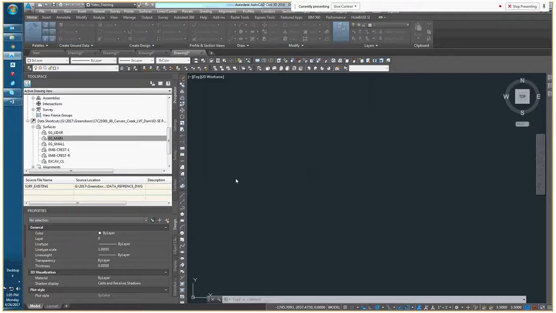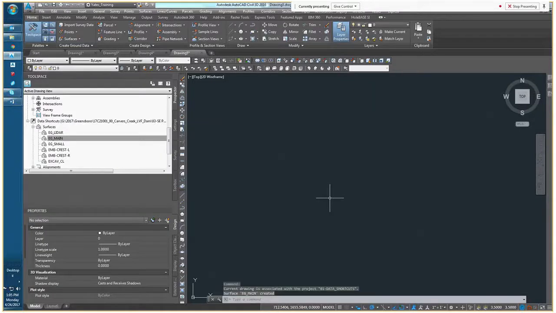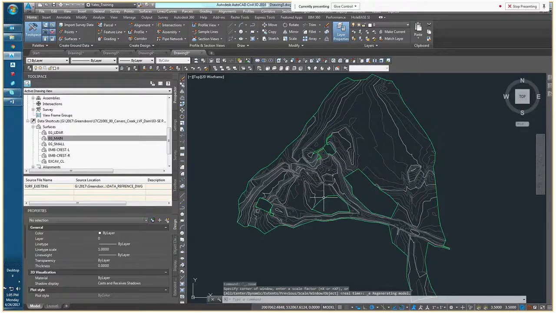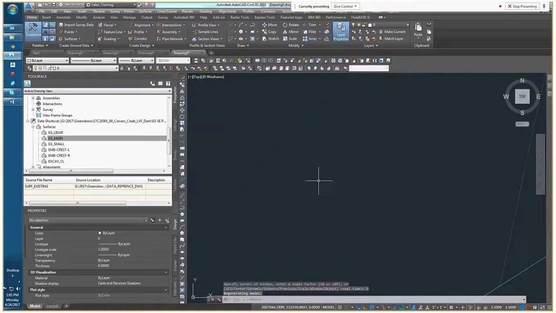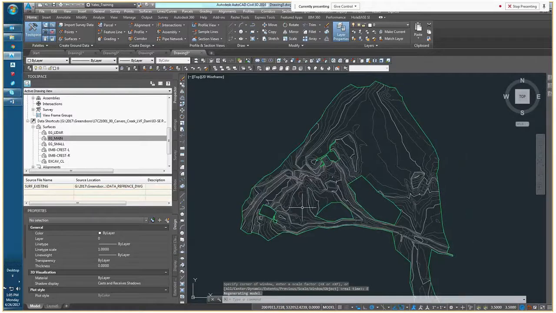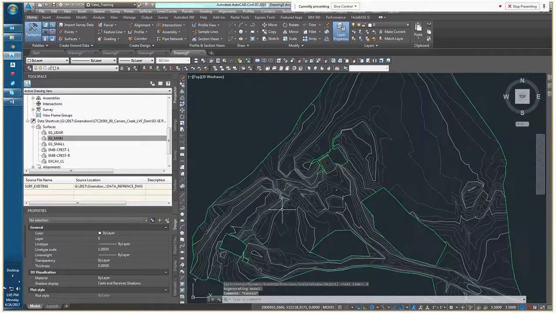So once it's done referencing in that file, I'll zoom extents by double-clicking on the mouse wheel. You can also type in Z, enter, E, enter to zoom extents. If you were way zoomed in, this is helpful. Z, enter, E, enter to zoom extents.